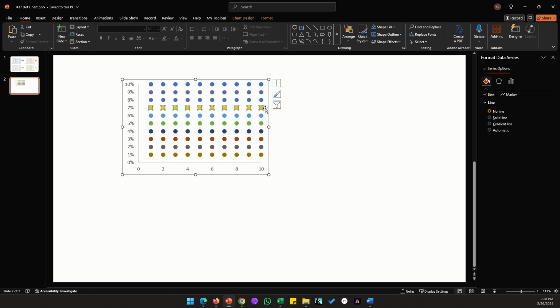After clicking on every row, I am pressing F4 on my keyboard. That just copies the last formatting. So this is much faster. I was hoping this would work for our marker sizes as well, but that doesn't work there.